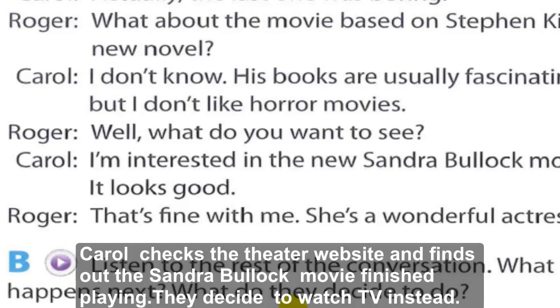Again, the answers. Carol checks the theater website and finds out the Sandra Bullock movie finished playing. They decide to watch TV instead.